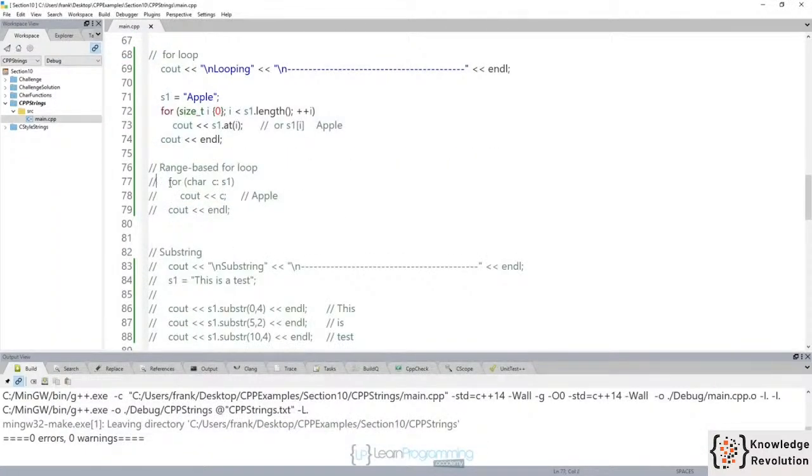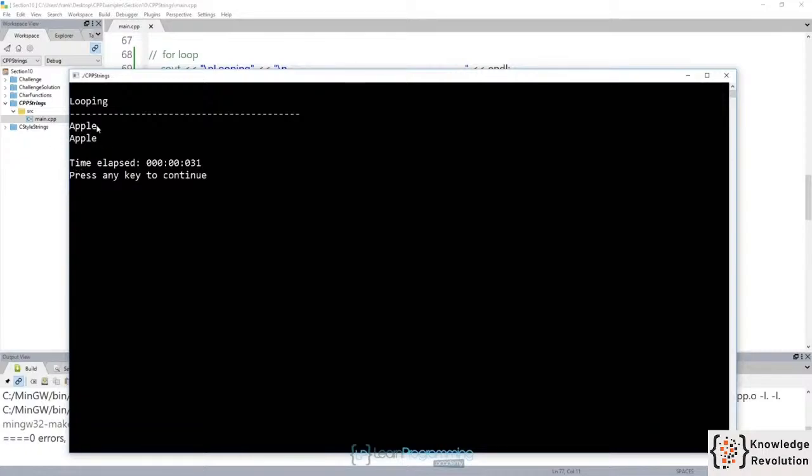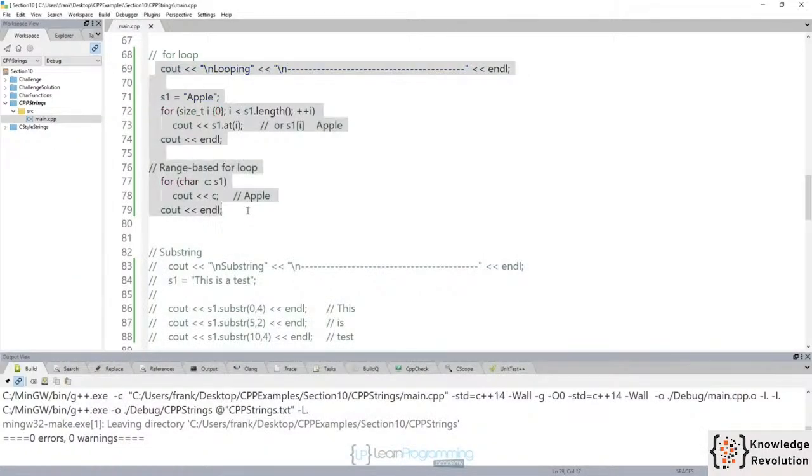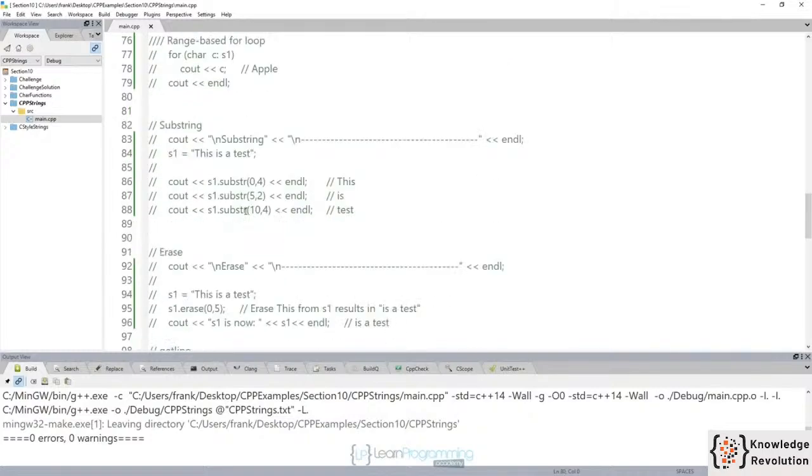I can also do this using the range-based for loop, in which case I'm just saying for every character c in S1, output it. Right? So it's going to go A, P, P, L, E, stop. So in this case, I see apple twice now, right? Once for the for loop and once for the range-based for loop. You can see some of these are very, very intuitive and easy to use.